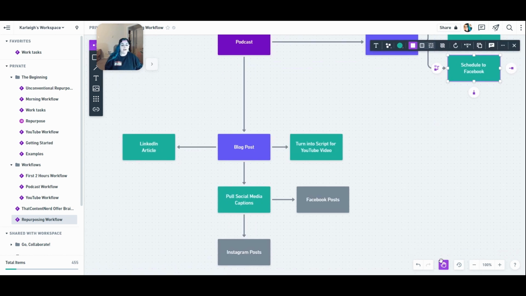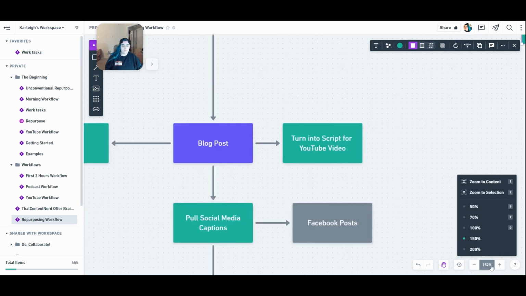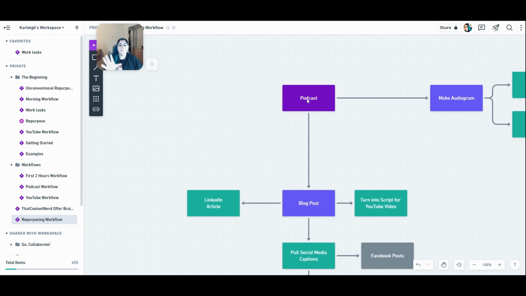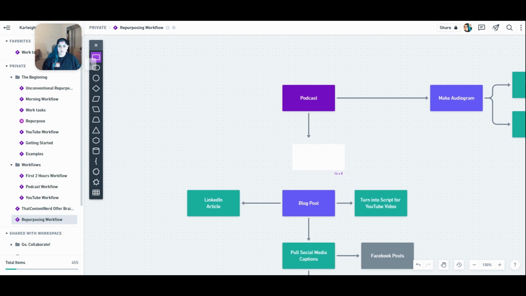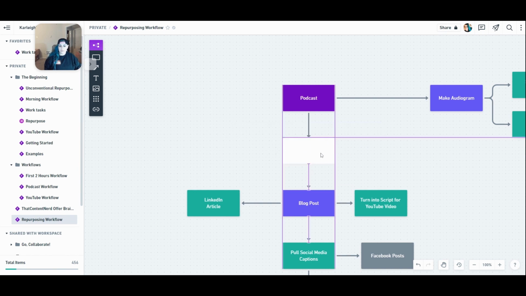If you want to see more, you can come down here on the bottom right. You can choose different percentages if you want to be really zoomed in or really zoomed out. What is the bridge between a podcast and the blog post? I want to put in here that I need to transcribe it first. So I'm going to drag this arrow, move it up, and grab a shape. And I'm going to put that shape right here so you can see from that arrow to there. I'll make that arrow connect. So this flow.